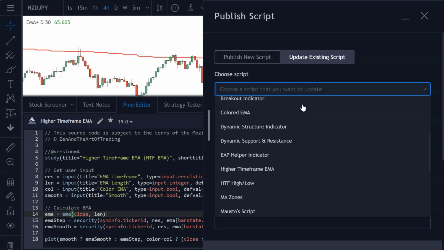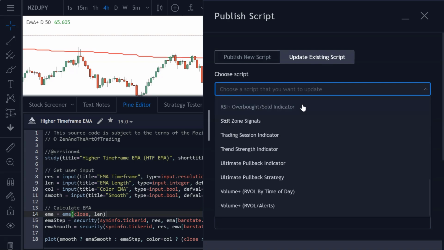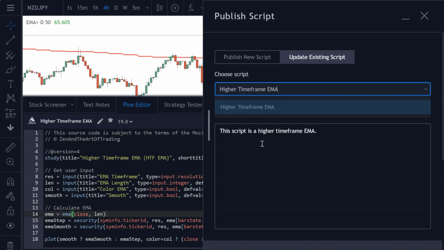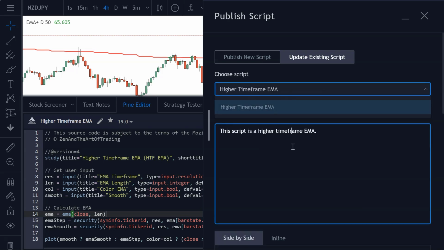So here's a list of all my publicly released scripts. And in this case, I want to update my higher time frame EMA script. So I'm going to click on that. And now I've selected that. So I'm updating the source code for that higher time frame EMA script.